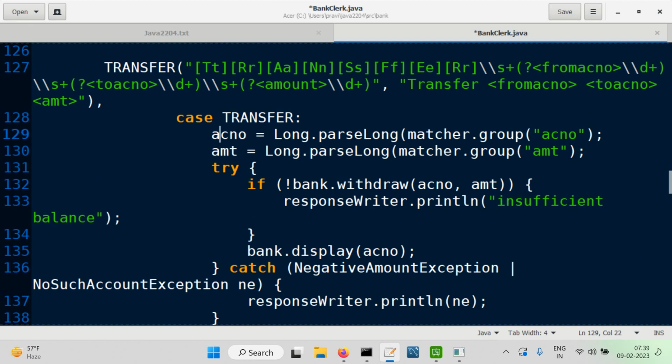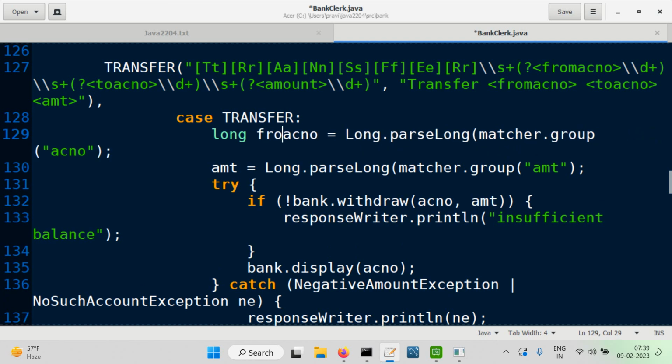Okay, in case of transfer, there are three fields to be captured. First is the from account number. So we have a long from account number equal to, and here will be the from account number.